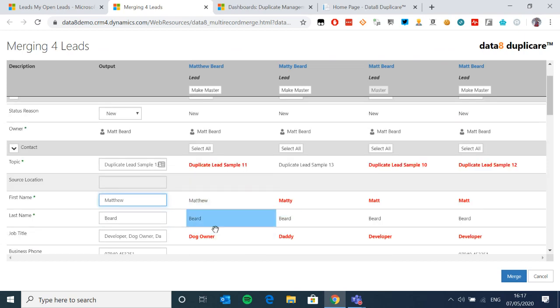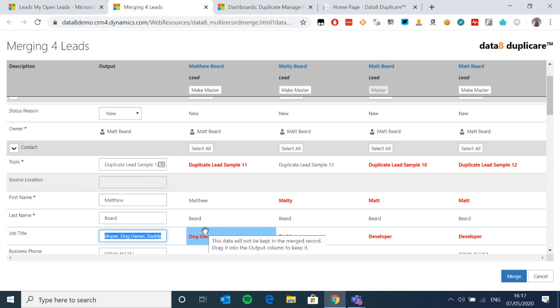You can see here for job title that there is a number of data in there. So this is from the sample data. So I own a dog, I'm a daddy, I'm also a developer twice in there. But what this rule does instead of taking one or the other is get clever and actually concatenate them. And not only does it concatenate them, it dedupes at that level as well. So you don't want developer in there twice, and you can see that it's only in there once.